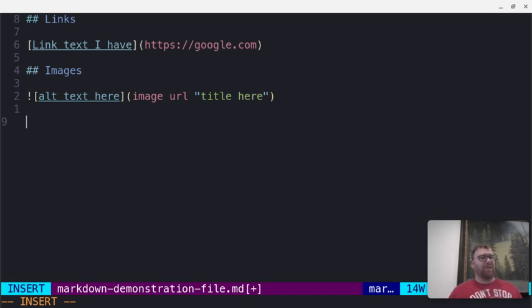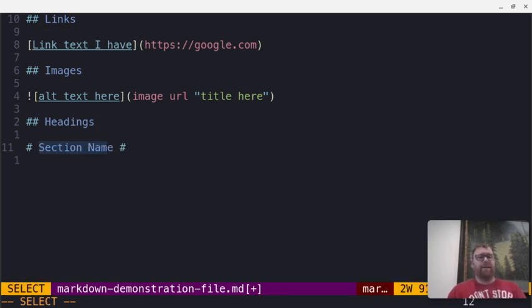Next up, let's talk about headings. So you notice I'm doing double hashtag and then headings, but there's an easier way. So if I want to do a first level heading, I do sec and hit tab, and that gives me a first level heading, and it says section name, which is an interesting way to think of it, but this is a heading 1, right? So heading 1 would be sec and then tab.